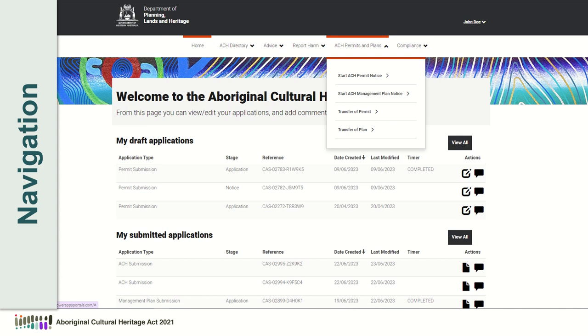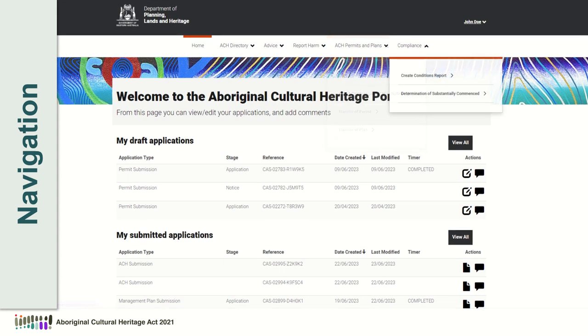And there are also options to transfer a permit, the ownership of that permit if the owner changes, and similar for the plan as well. And the last tab is regarding compliance. There may be conditions on a management plan or a permit, and if there are reporting conditions, then that reporting can happen through here.